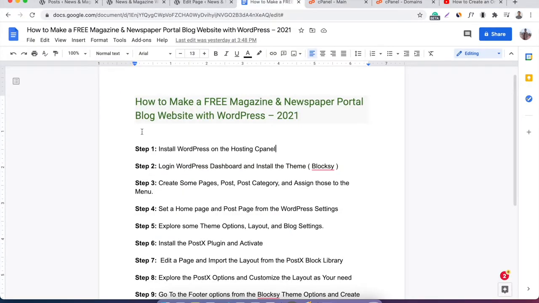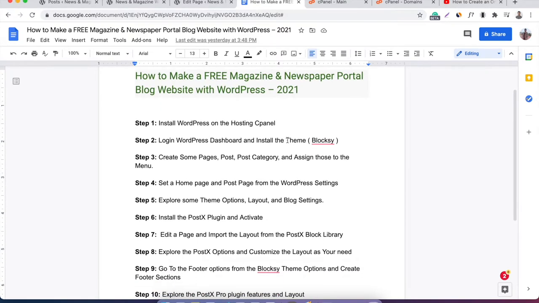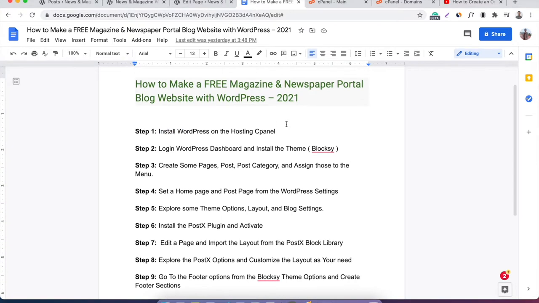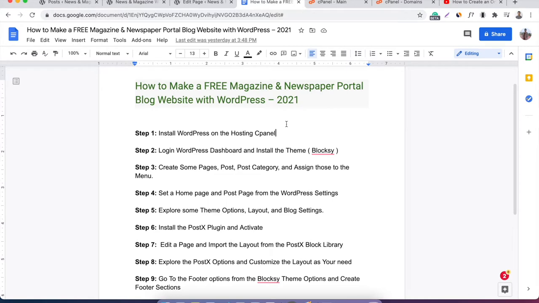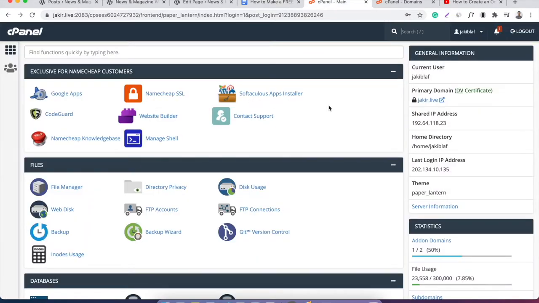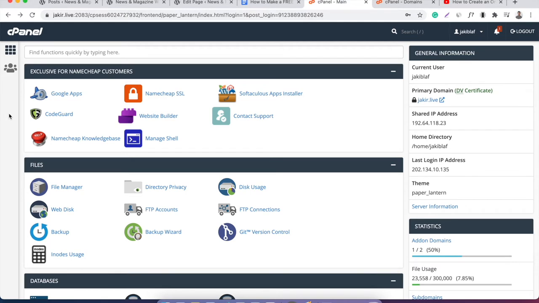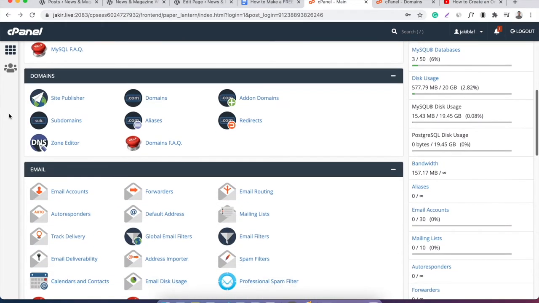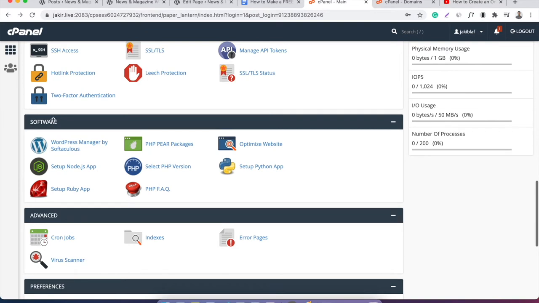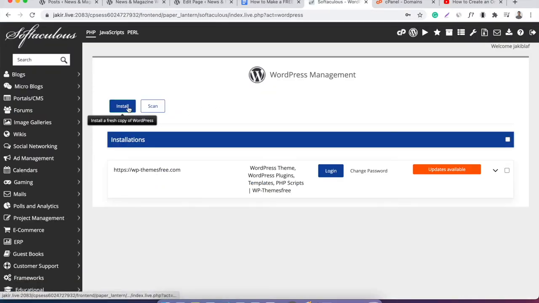And here are the steps I will follow while creating this website. This is step one: install WordPress on the hosting cPanel. Okay, let's go to step one. After logging into your hosting, you can see this dashboard, and from here you need to find the software section. Here is the software, click on the WordPress Manager by Softaculous and click on install.